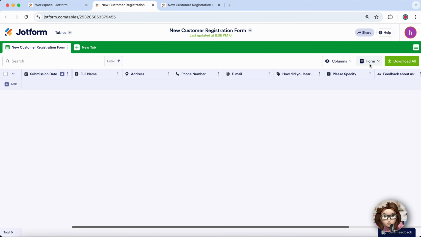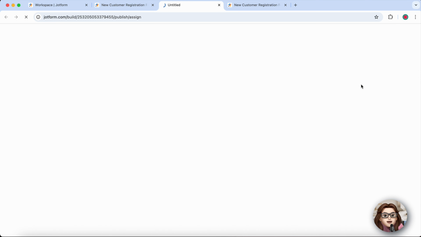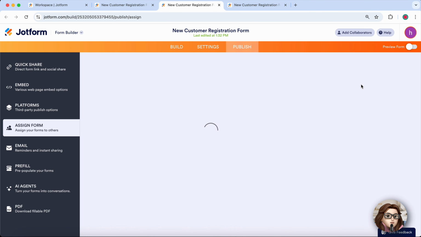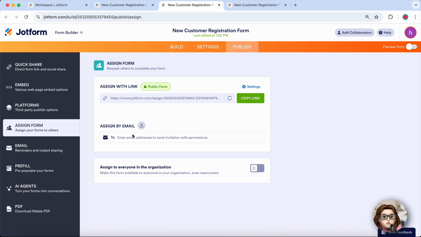If you need to collaborate, select Assign Form. This lets you share the form with your team members so they can view or manage submissions too. Ideal for group projects or business teams.